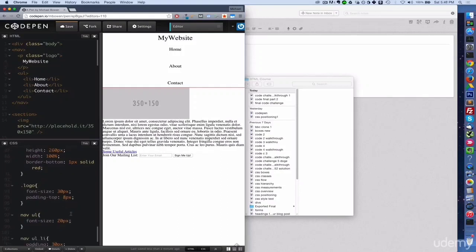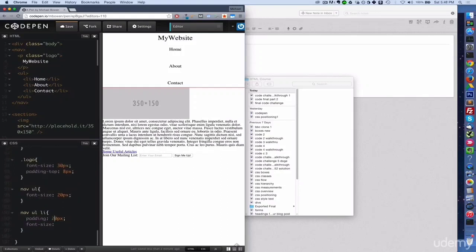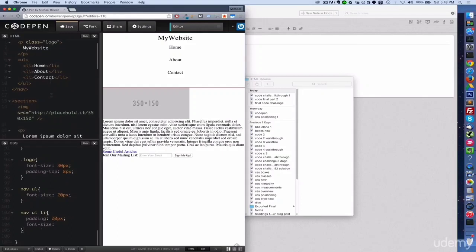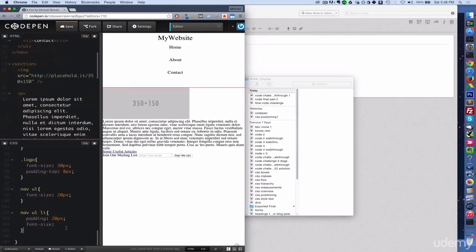The padding needs to come down a little bit. Yeah, that's good. All right, we can always adjust some more of that later, but that's pretty good for our navigation. So now let's go down and do our section. That's the next thing. Yes, section.